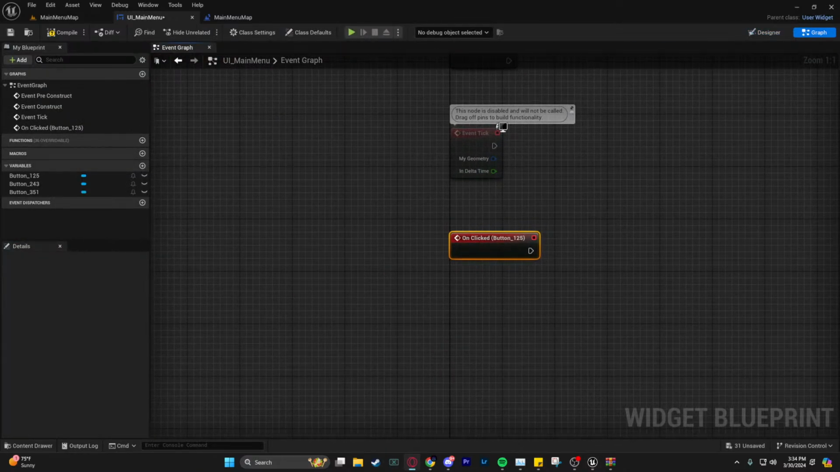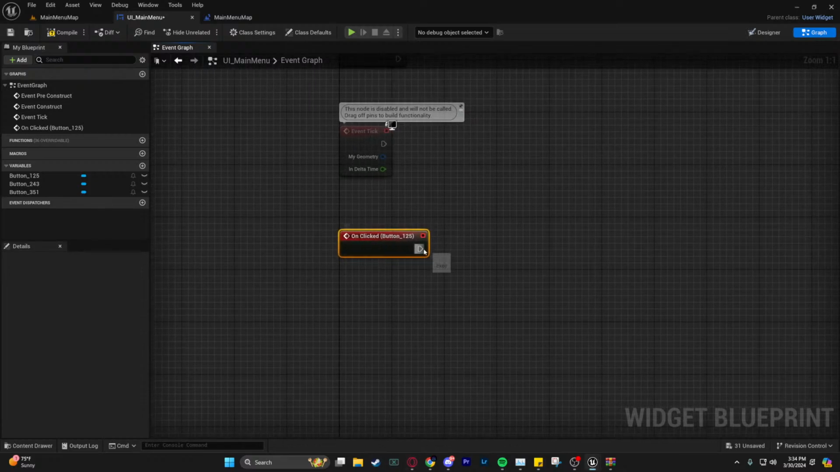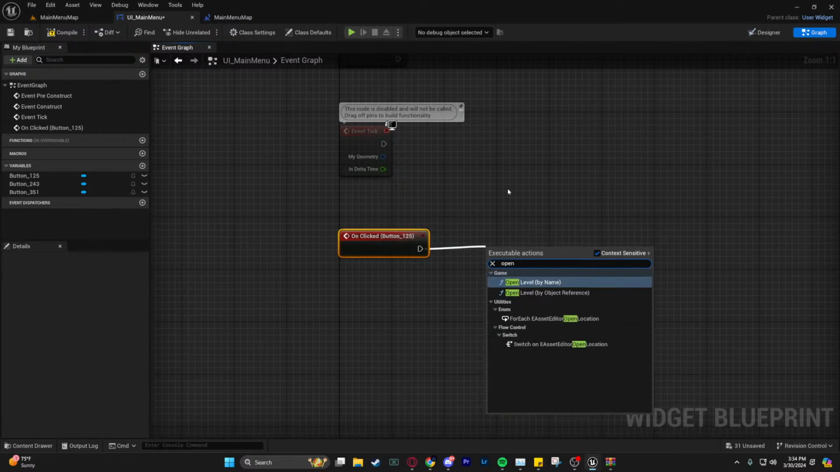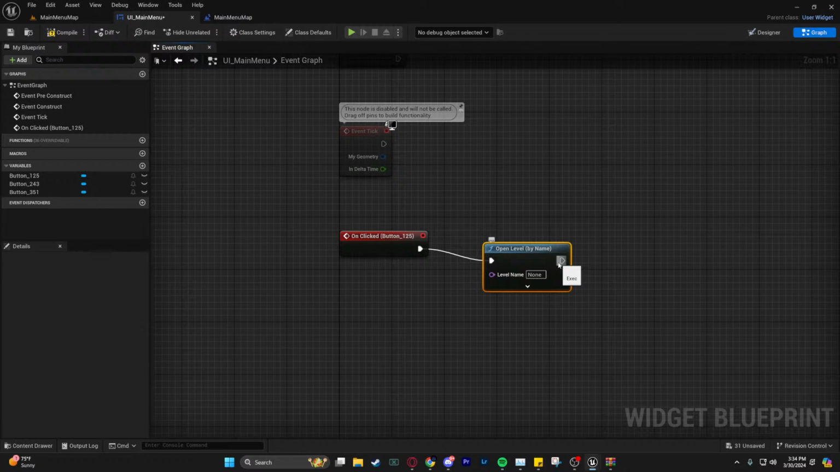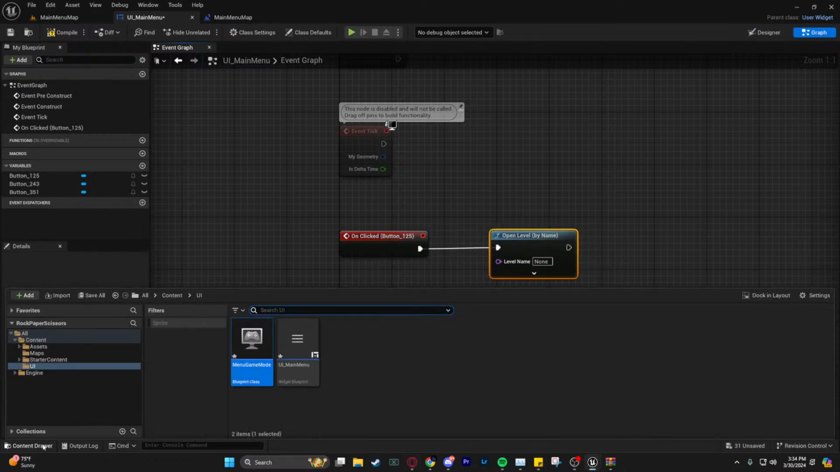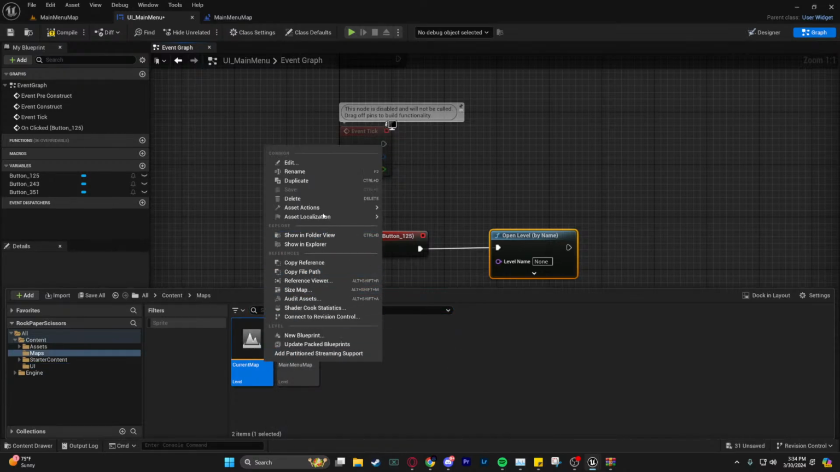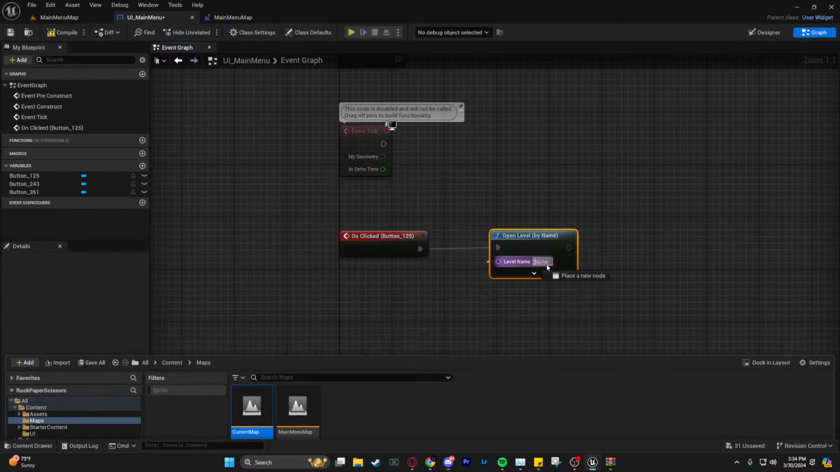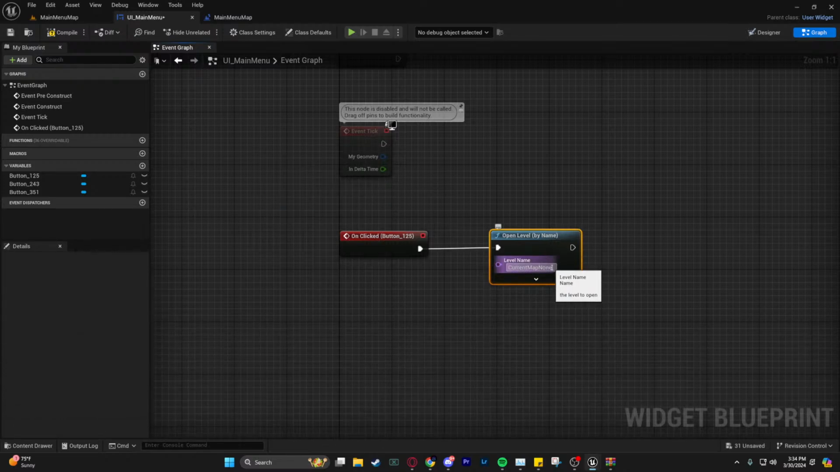And then on click, when this button is clicked, I'm just going to drag off here for open level by name, and then we can type in the level we want it to open. So I'm inside of the third person template, and the level is called the third person map. So I'm just going to take a copy of the name, head back to my main menu, and just paste the name inside here.